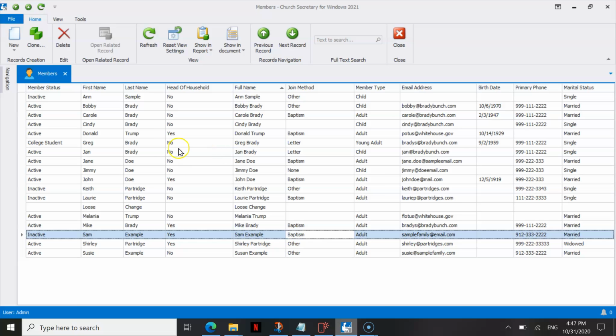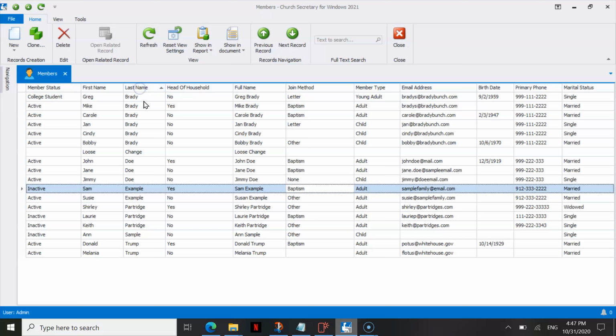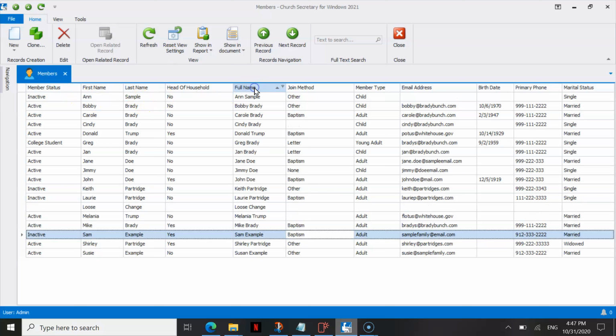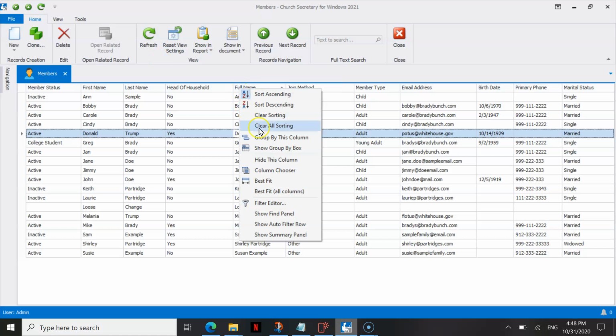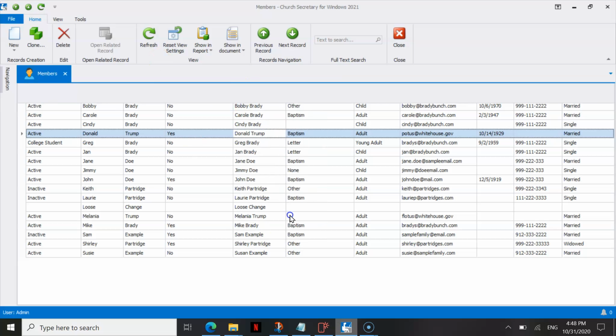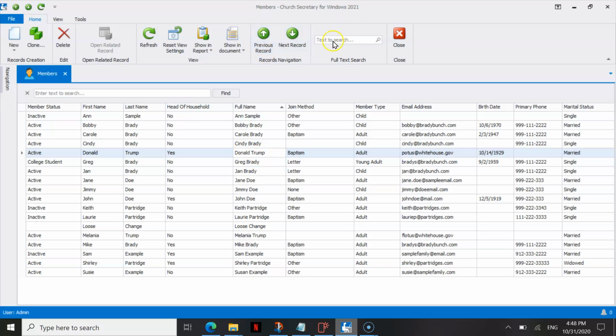So let's say we want to look at an individual record for a member. Then you could sort by last name, member status, whatever, full name. And if I wanted to sort and look for Donald Trump, I can open his record up. There's another way to make this easier. Again, we'll right-click on a column header, and we'll show the Find panel. Now you could text search up here, but I kind of like the Find panel as well.